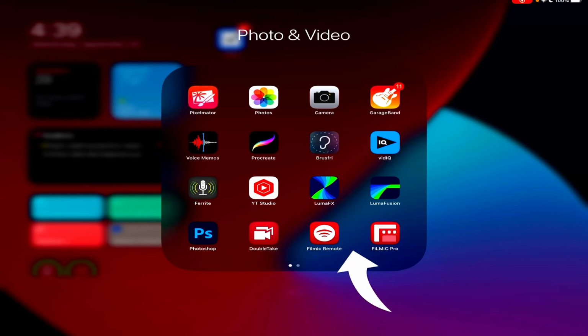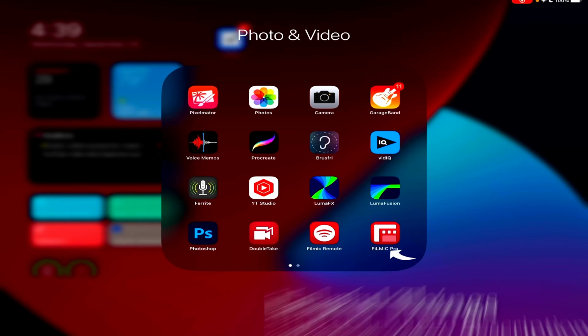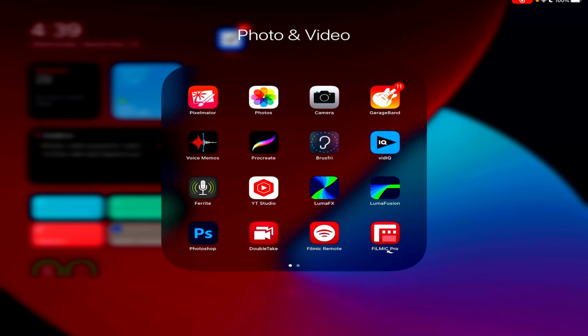Then Filmic Pro and Filmic Remote. Filmic Pro is the best video recording app on the iPad, and Filmic Remote allows you to use another device to control Filmic Pro, so you can have multiple devices and be able to monitor it, and or control another device, white balance and things like that.